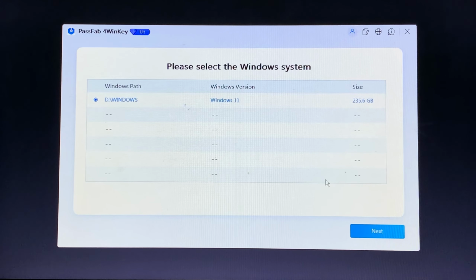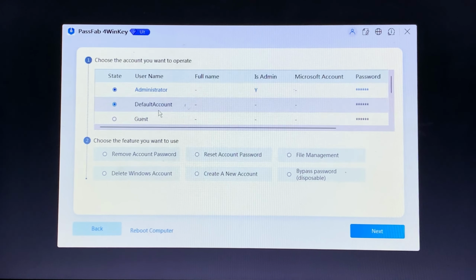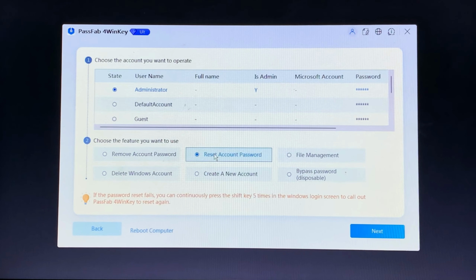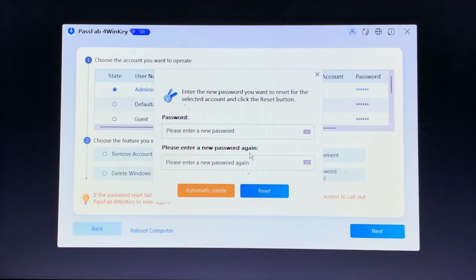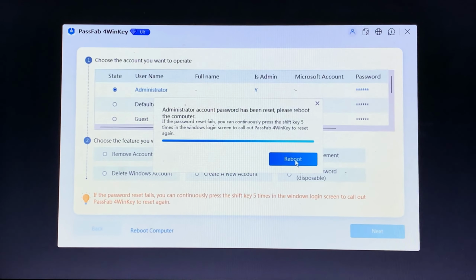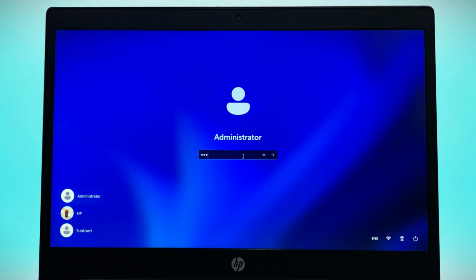On the screen that appears, select your Windows operating system. Next, to proceed to the following page. Here, you will see the user accounts on the system. For this example, I will select the administrator account. Select either Reset Account Password or Remove Account Password. Either selection will let you bypass the login password. Input a new password, confirm it, and then click on Reset. Next, click to reboot the computer. Once the PC finishes restarting, you can now log in by entering the new password, and that's all there is to it.